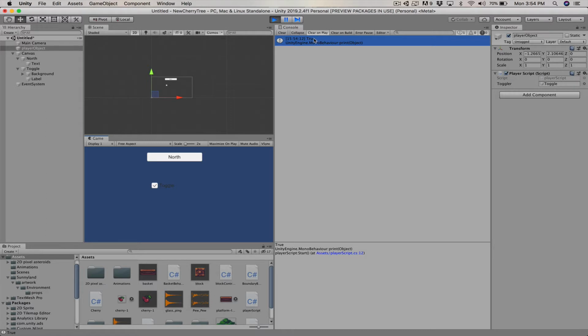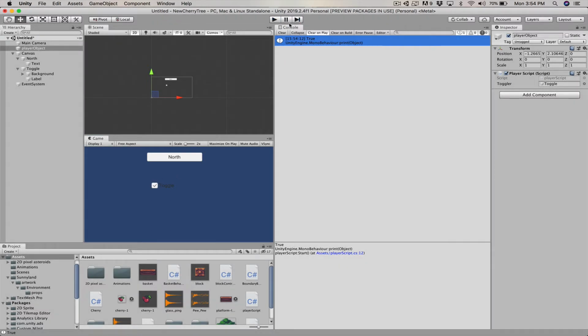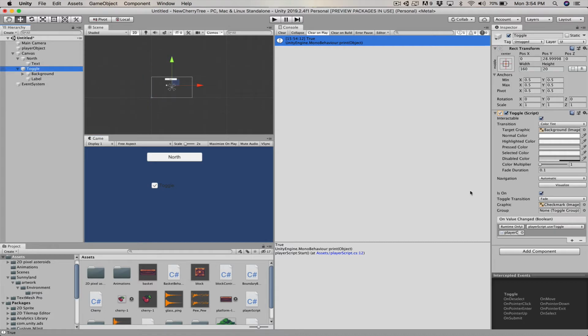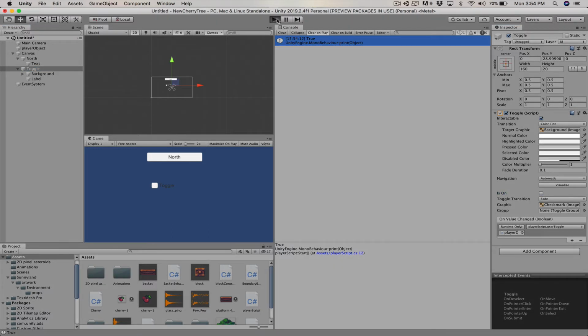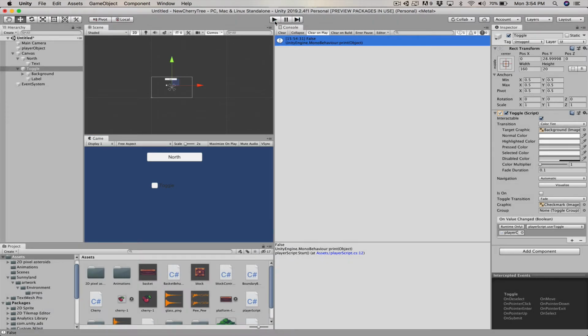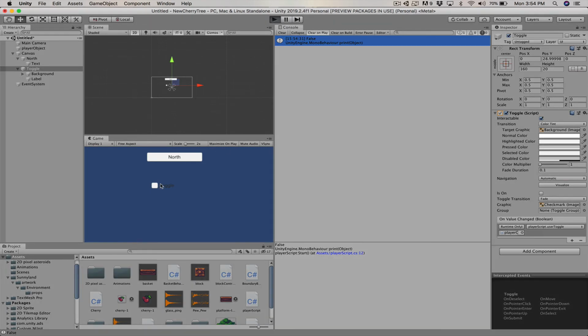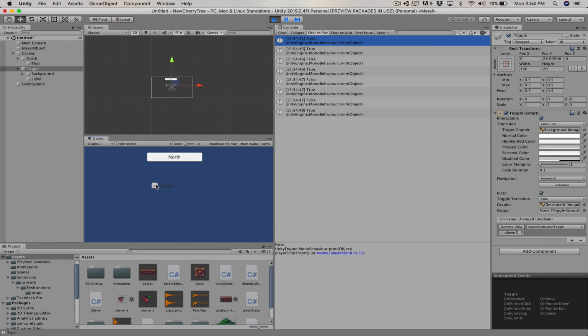You'll see it is true. If I come over here and before the game plays, I change that toggle that is on to false. Play the game, it's false. Okay, so I can use that as my initial state. And then anytime it changes, I will get it because I use the On Value Changed. So it's false, it's true, false, true, and so on.